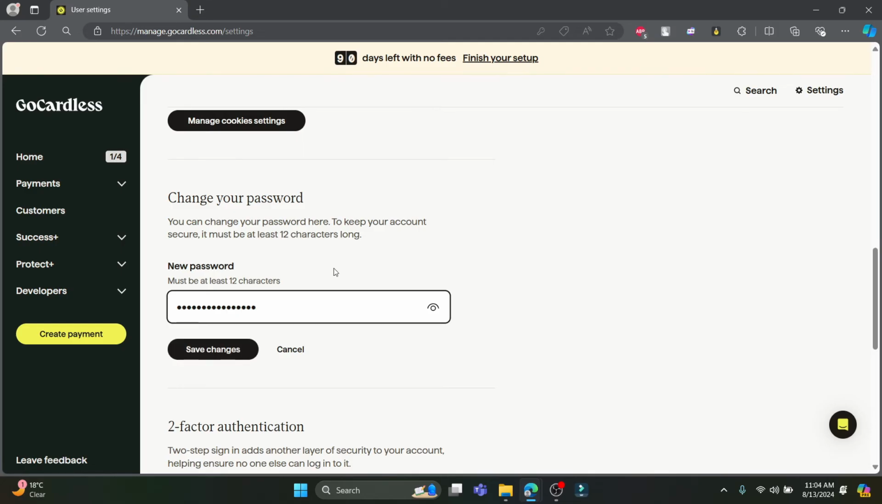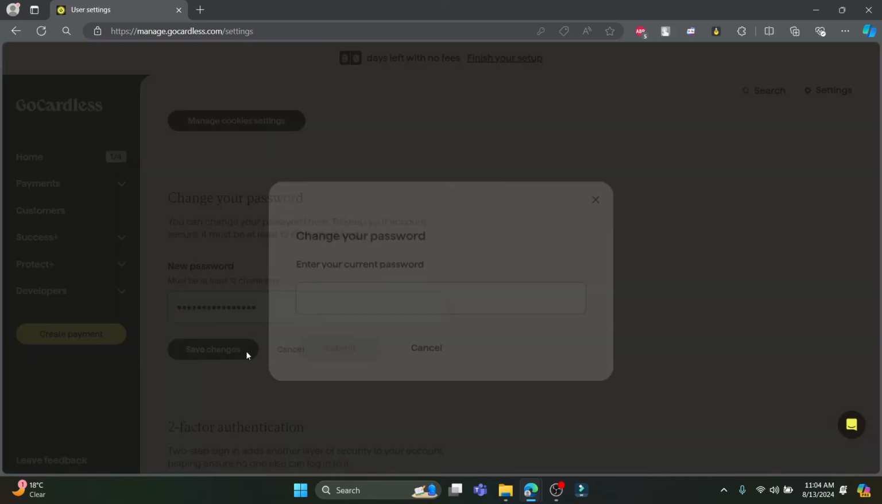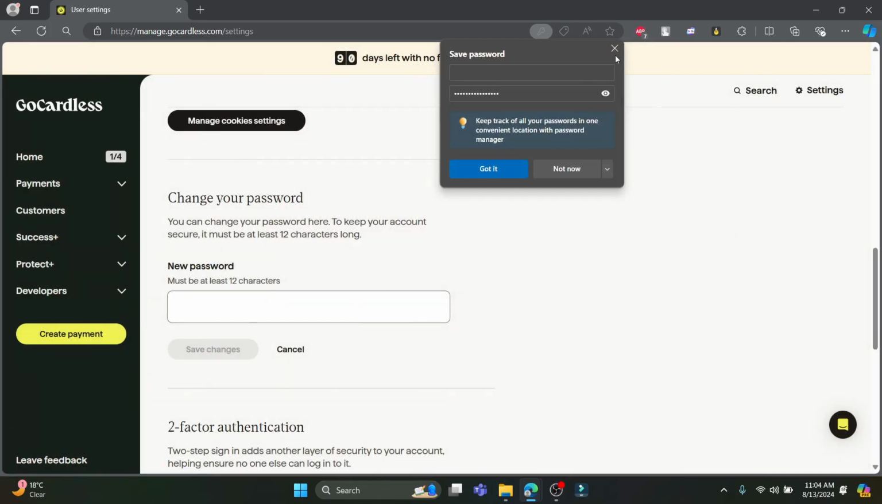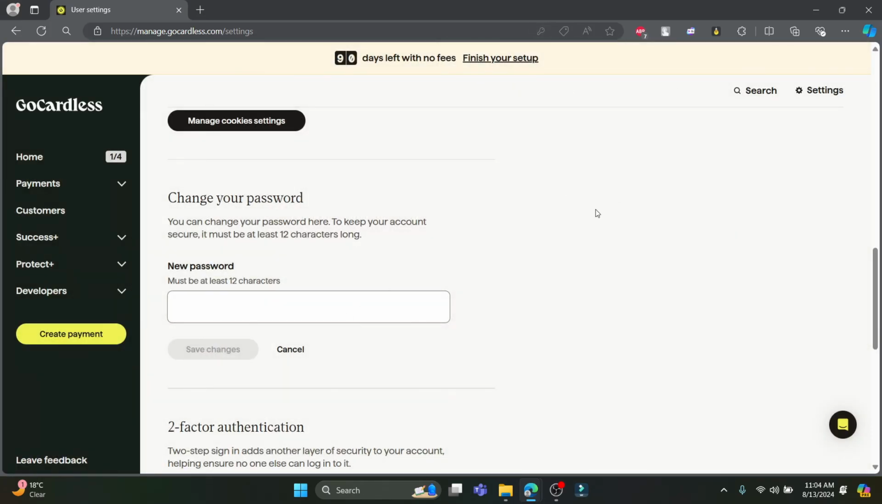So go ahead and write down your new password, check your password, click Save Changes and write down your current password and then click Submit. In a while, your password will be changed. So you can see that your password has successfully been changed.